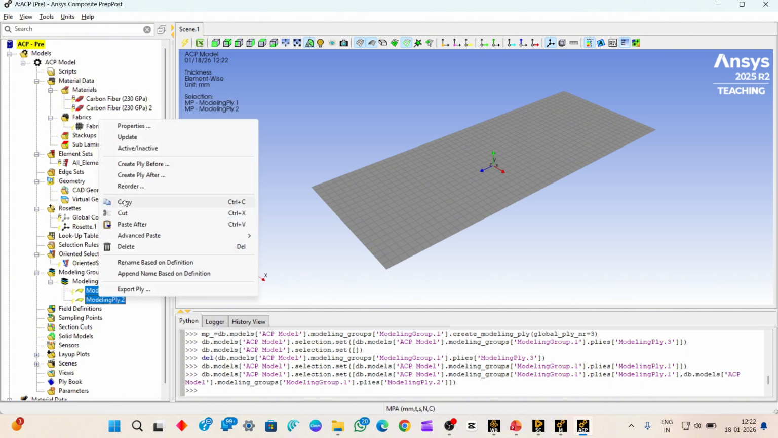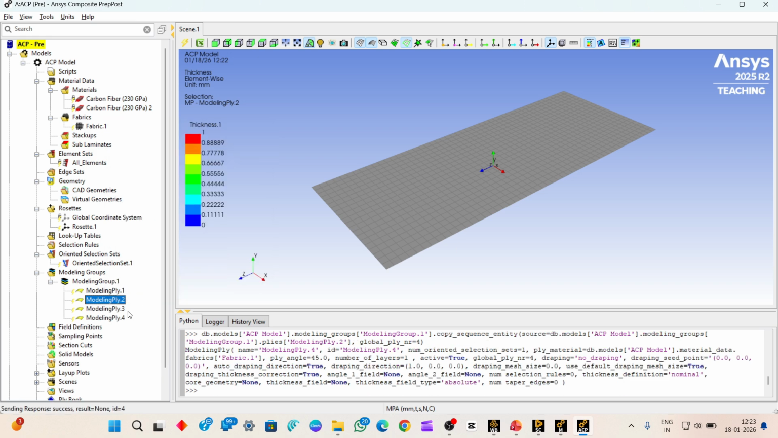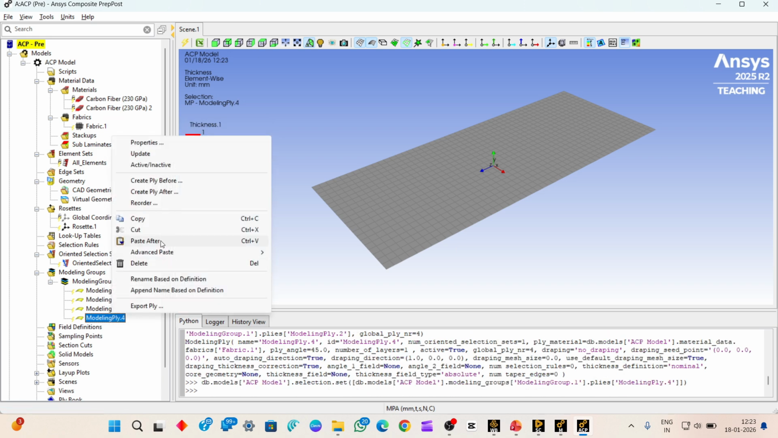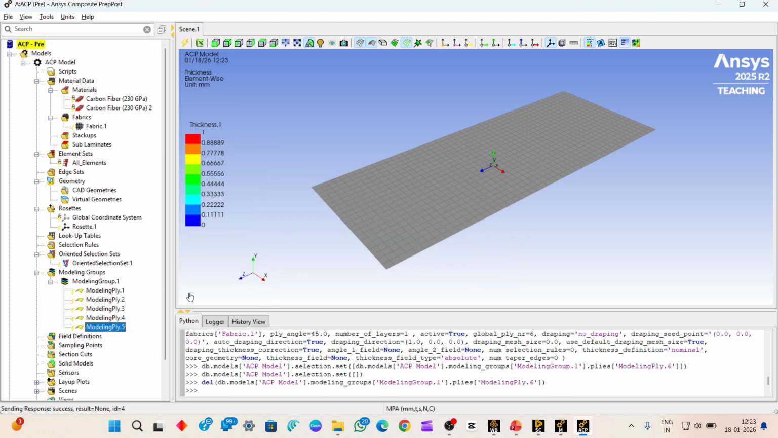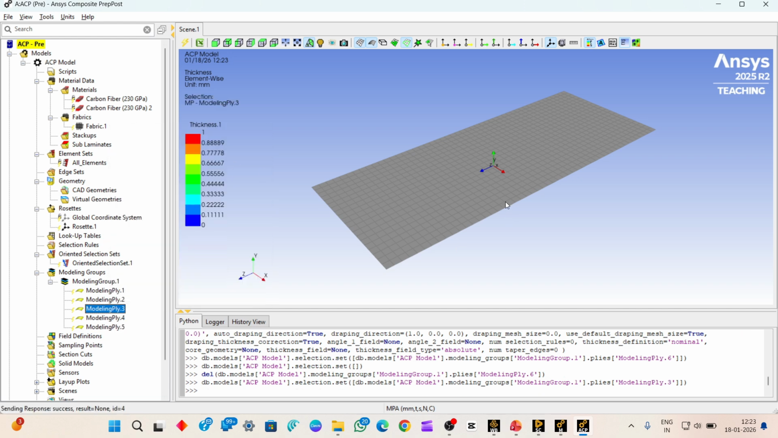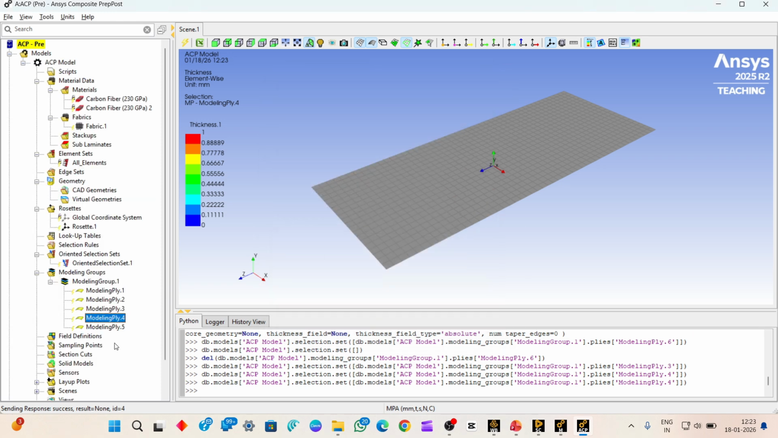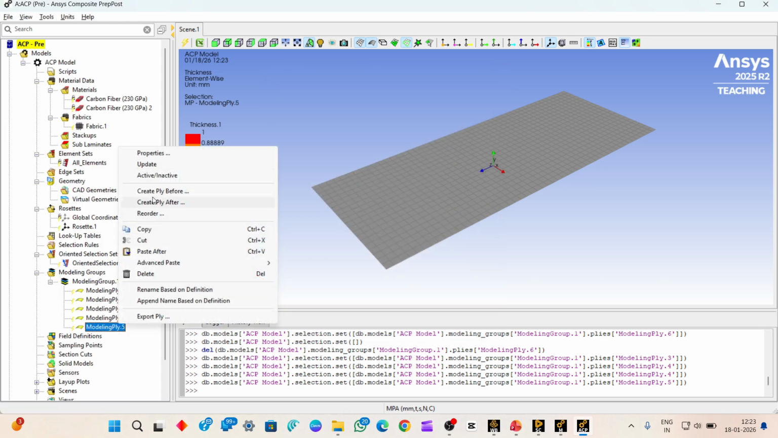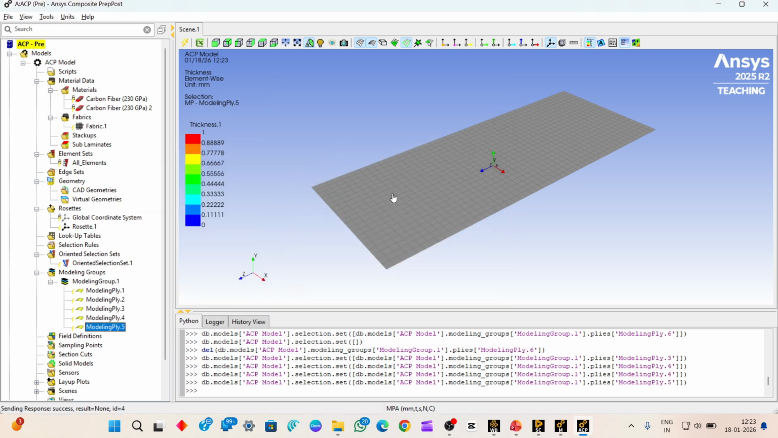I have copied these two and I'm going to paste after. This will be created, and we could paste again, but I need only 5 plies, so I'm deleting the last one. It depends on us; we can copy and paste like anything. For the third ply, I want the angle to be 0 degree. For the fourth ply, I want 45 degree as it is there. And the fifth ply is 0 degree. So 0, 45, 0, 45, 0 is the angle sequence I have defined here.